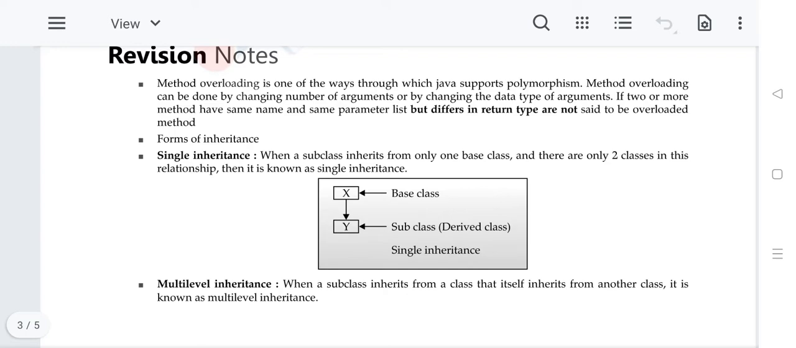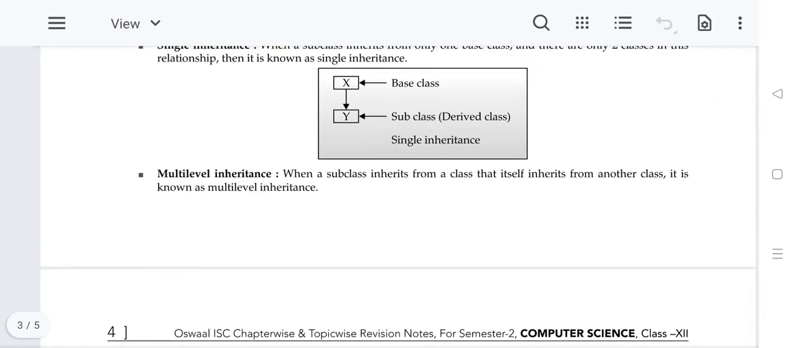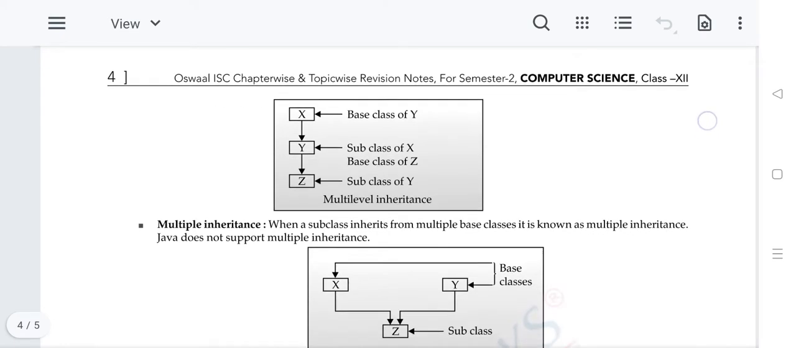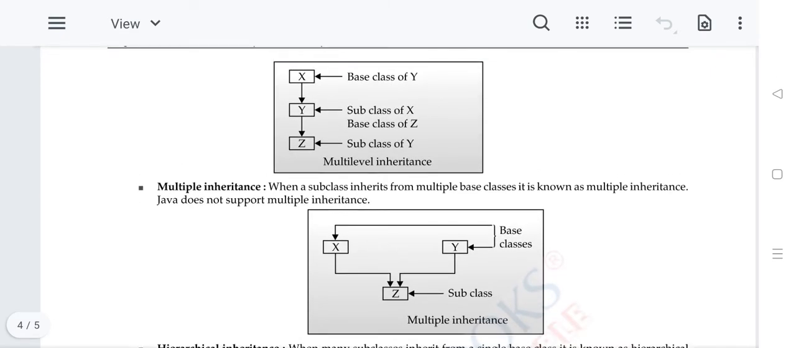First one is single inheritance. When one class inherits another class, that is single inheritance. See in the diagram, X is a base class and Y is a subclass, or you can say a derived class. Second one is multi-level inheritance. See the pictures, there are many levels, X to Y to Z. X is a base class, Y is a child class or subclass, because Z is also there. So inheritance of X goes to Y and Y goes to Z. So Z will get all the functions of X and Y.